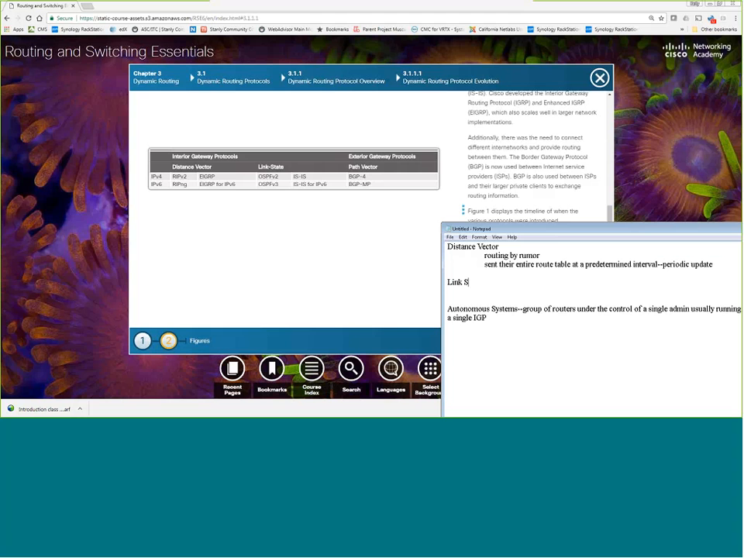Now, what do link state protocols do? Okay, with link state, routers have an entire view of the network. They understand the entire topology. They share link state information with the entire network. They typically use triggered updates.